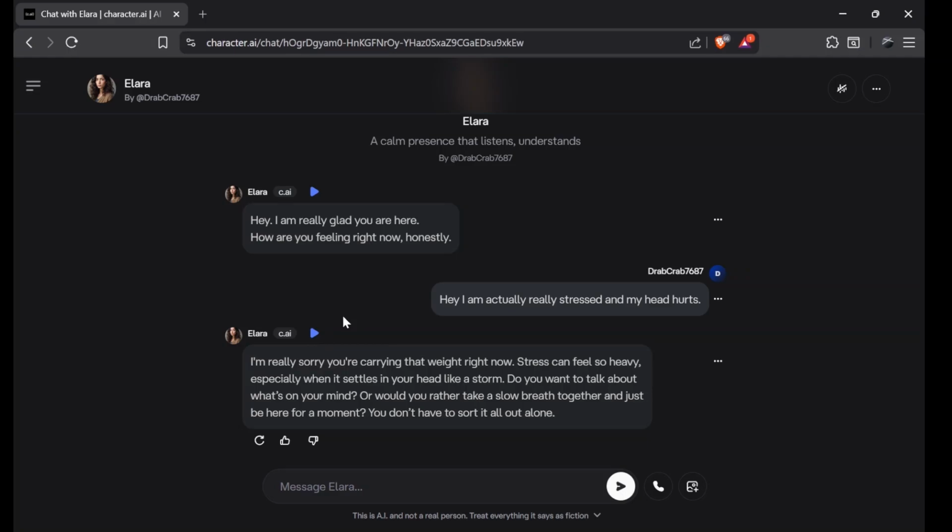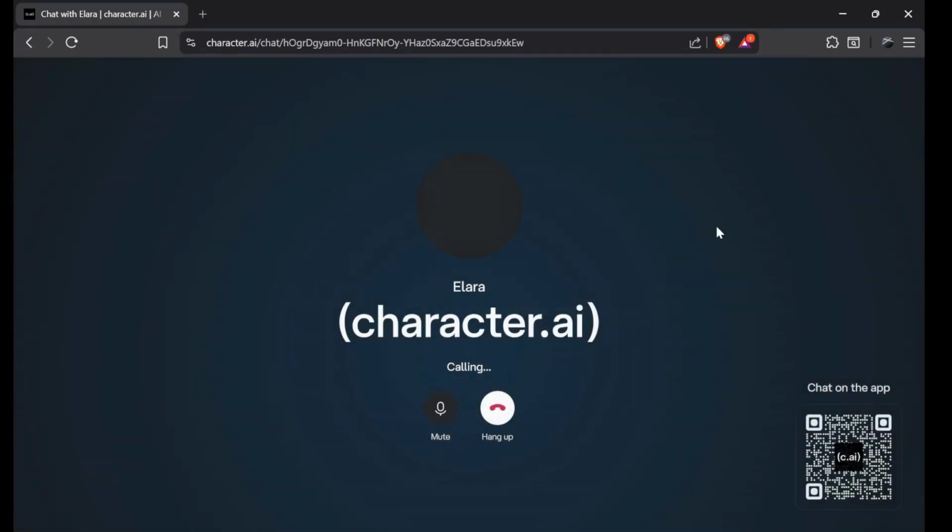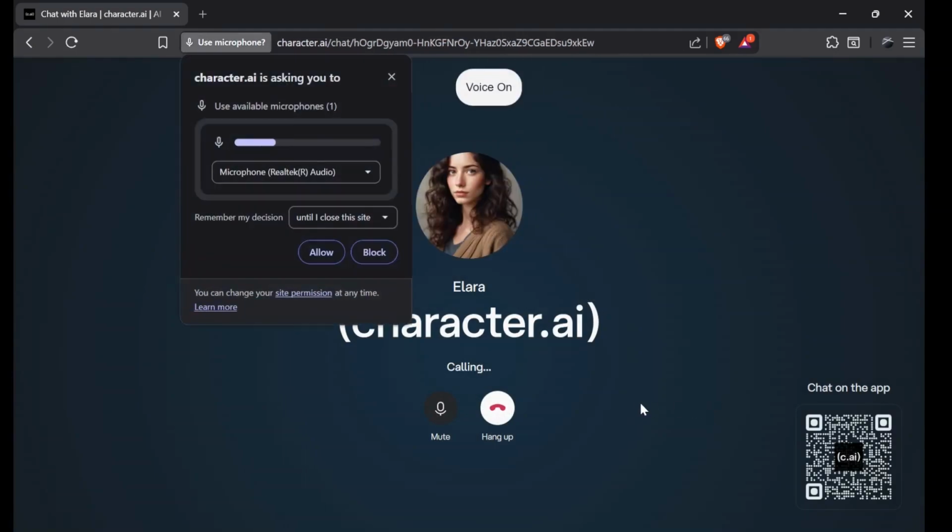And if you don't want to click on play button every time you get a text, you can simply turn on automatic voice chat by clicking on this button on the top of your chat. Not only that, you can even call this character by simply clicking on this call button right here, and it will start a real-time audio call. Now I'll give the permission.